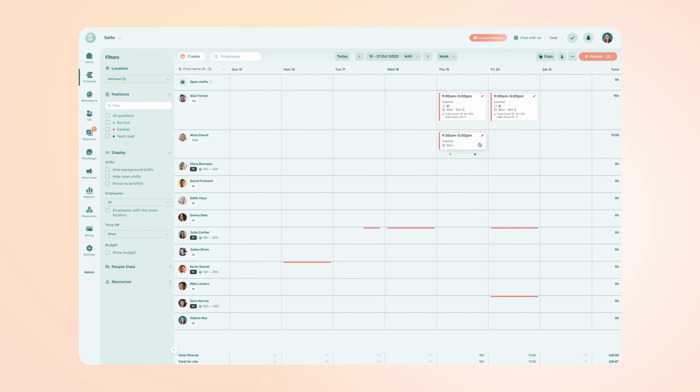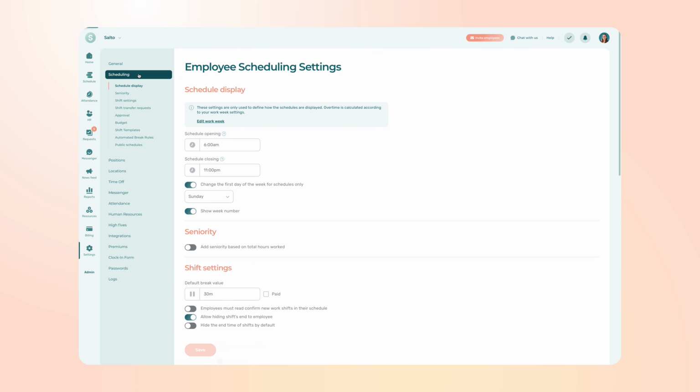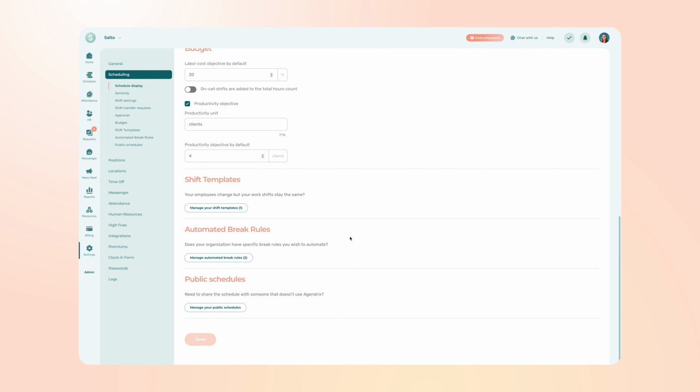The last option I'd like to show you is the automatic break rules. Since it's very common to have breaks that depend on specific criteria, such as the length of a shift, Agendrix lets you create rules so breaks will be automatically added when the shifts you create meet the criteria. To access the automatic break settings, return to the settings by clicking on this icon in the main menu. Under the Scheduling tab, you will find the Manage Automatic Break Rules button at the very bottom of the page.